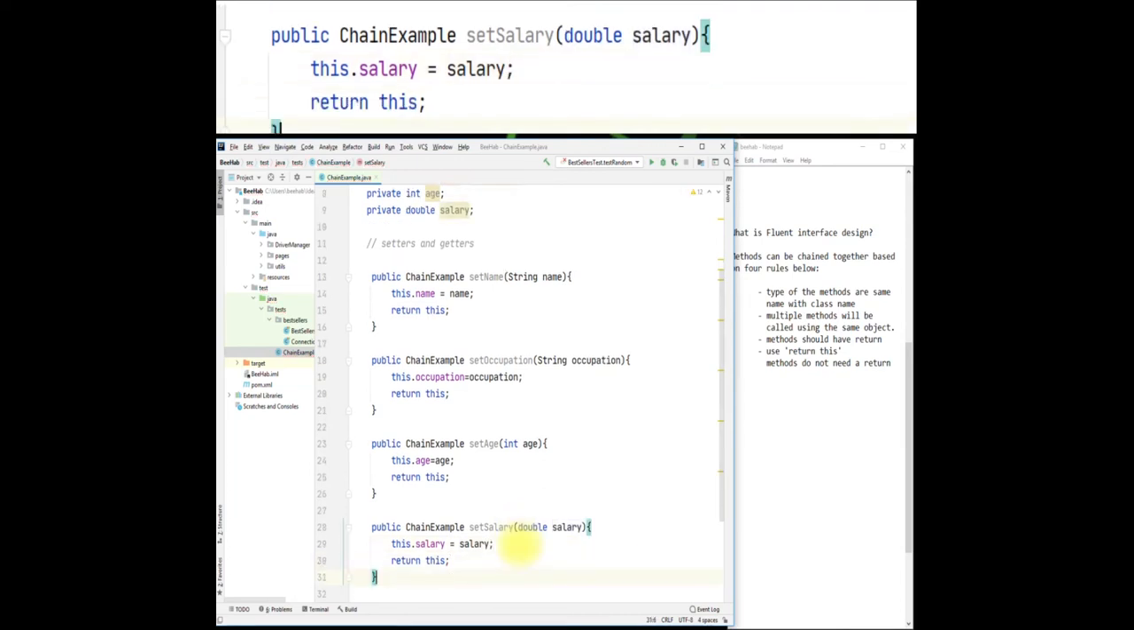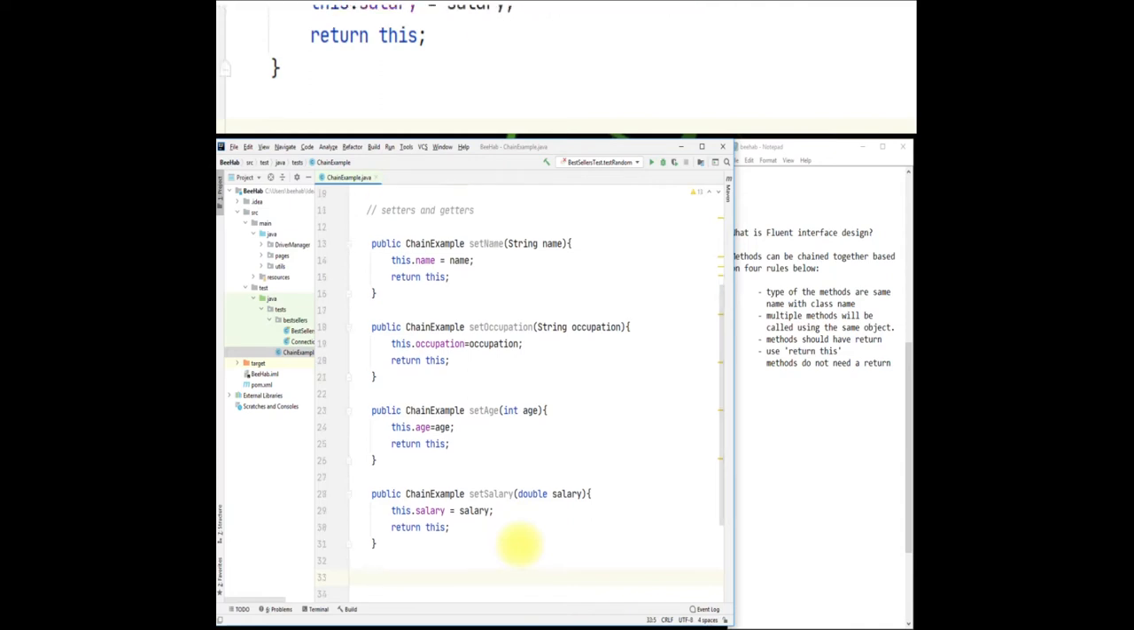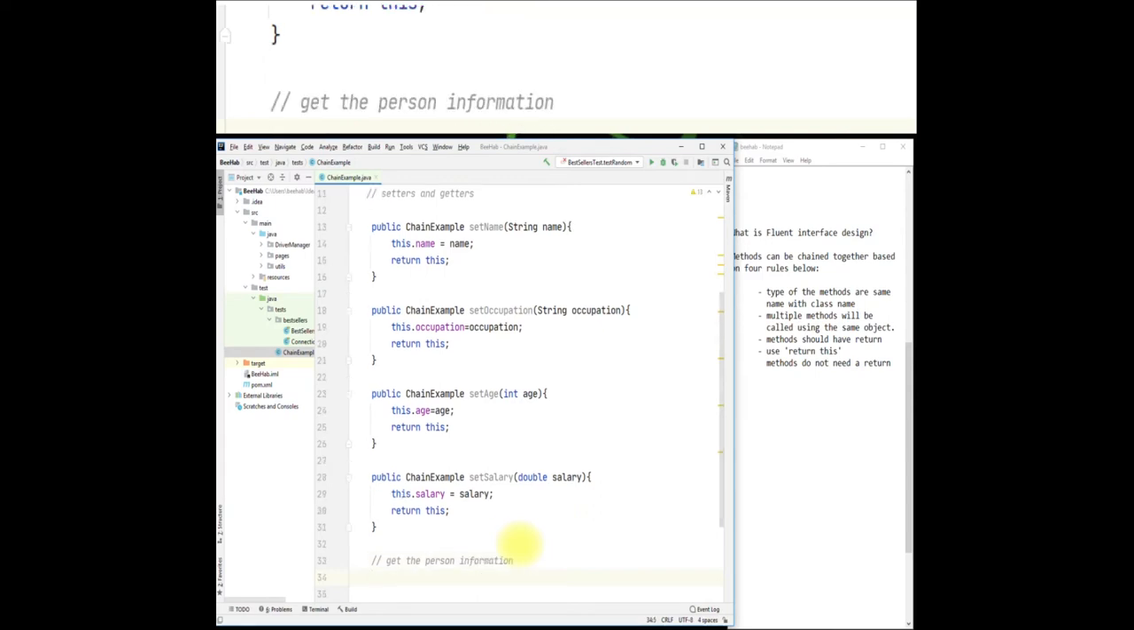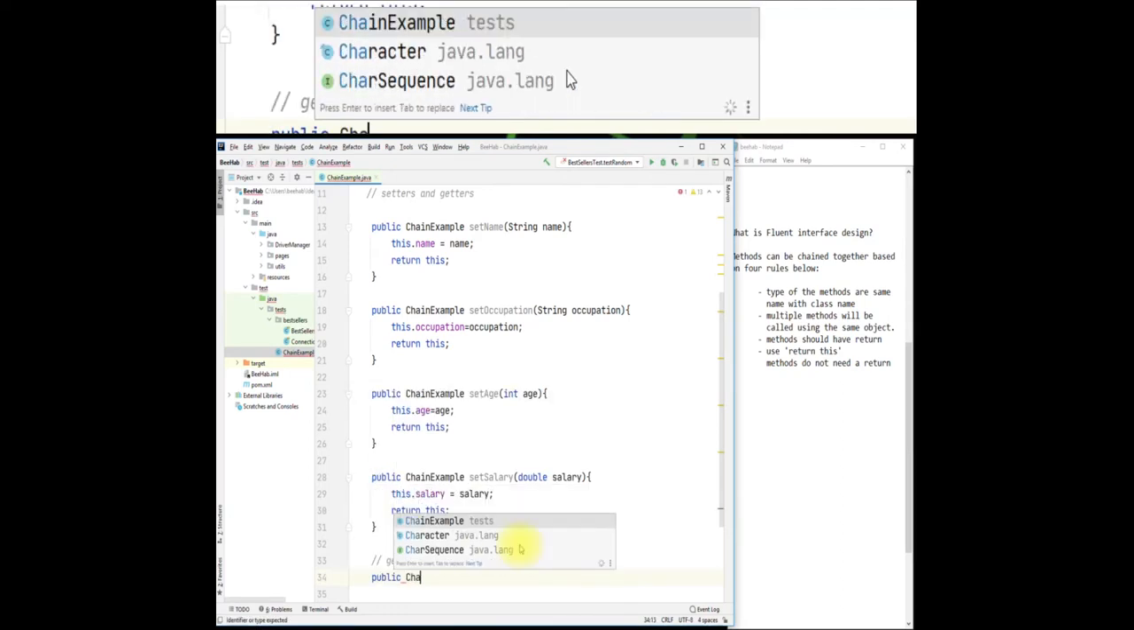All right. Our setters are done for variables then. Now we also need a getter. What is this one? Get the person information. Let's say public. Again, I'm going to change this one as well.